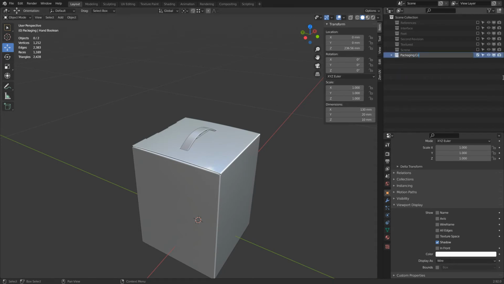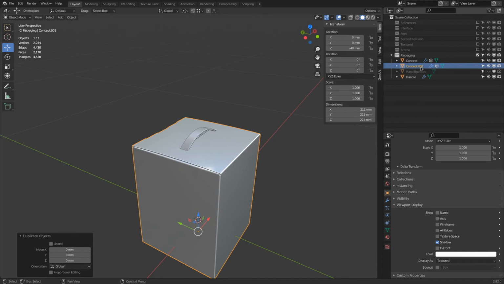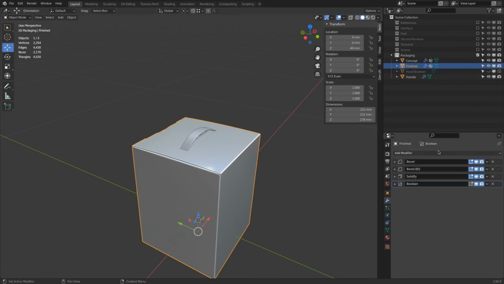So we call this one packaging concept, or maybe, hold on. We call this one handle Boolean, and then this is the concept. Okay, Shift D and escape. There we are, and then we call this one maybe finished. You will see what we will do just in a second. There. Okay.